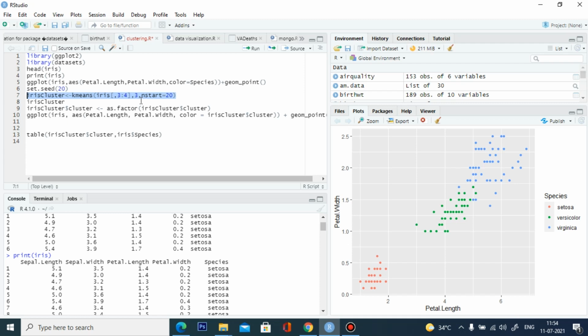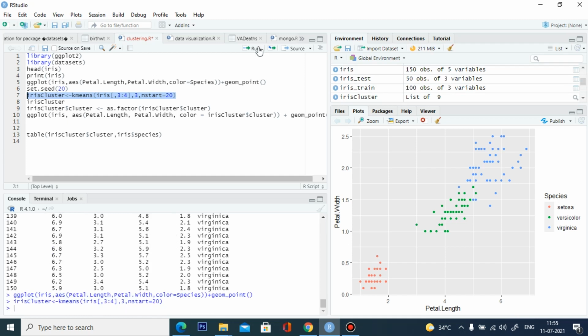And nstart is 20, which means the k-means algorithm takes 20 different random starting points to generate the clusters and chooses the one which has the lowest variability in the cluster. If nstart is equal to 3, it starts with 3 different random points and chooses the best one. In any case, nstart should be greater than or equal to 1. So now it is going to cluster into 3 based on our k-means.